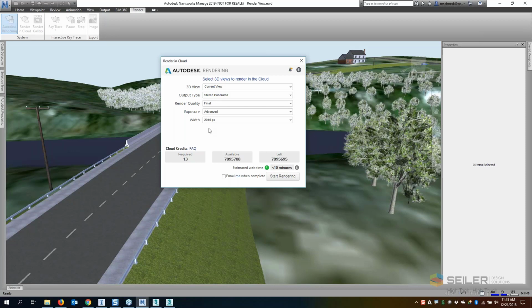But if you have an Autodesk account, don't forget, when you create an Autodesk account, you do get 100 free cloud credits to use for personal use.